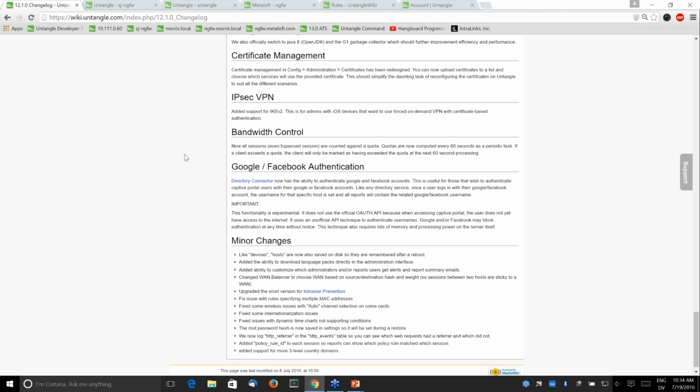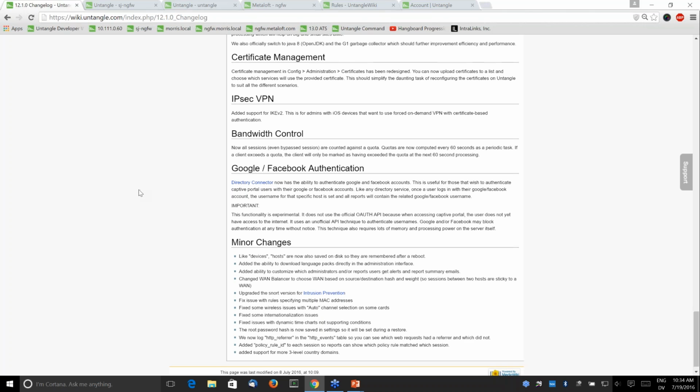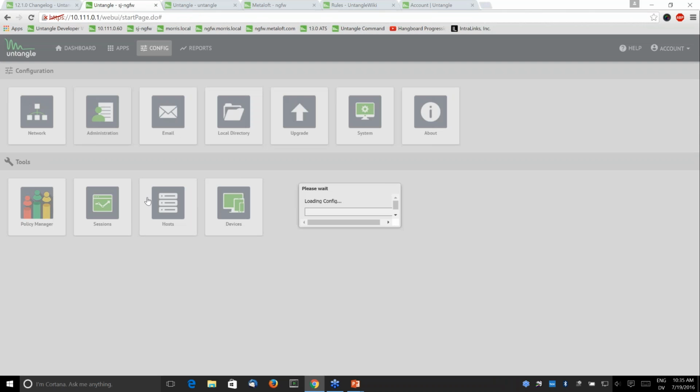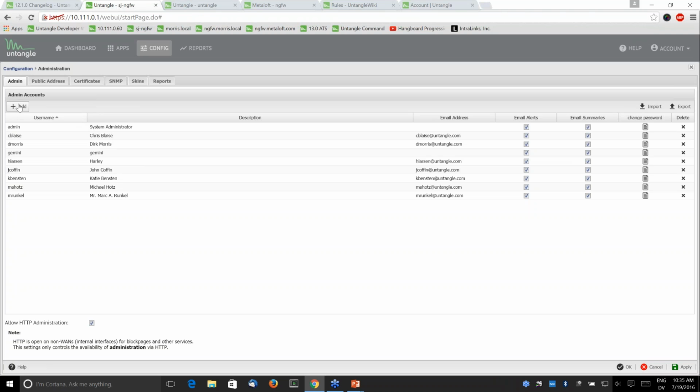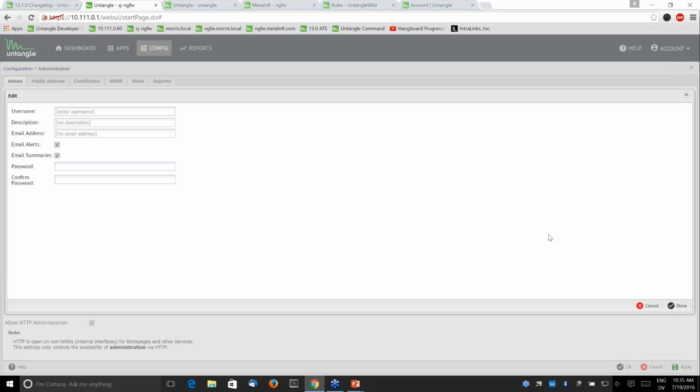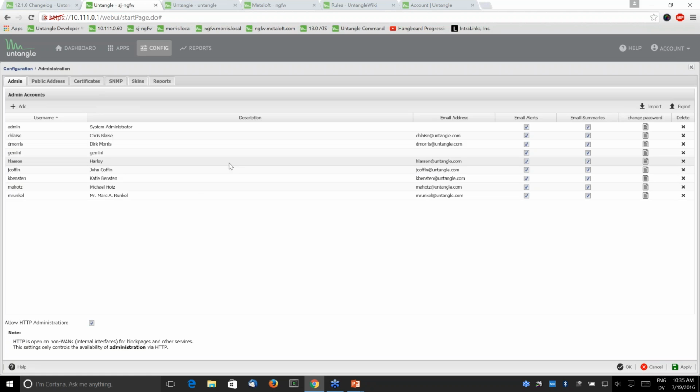When will you have the ability to have lower privilege accounts so that everyone isn't an admin privilege? We will not. It's absolutely important that you understand, if you add administrators, that if you click the add button under admin accounts, and I'm going to be very, very explicit about this, you are adding an administrator, and they have administrator privileges. If you do yes here, and you give somebody a login password, they now own your Untangle server.